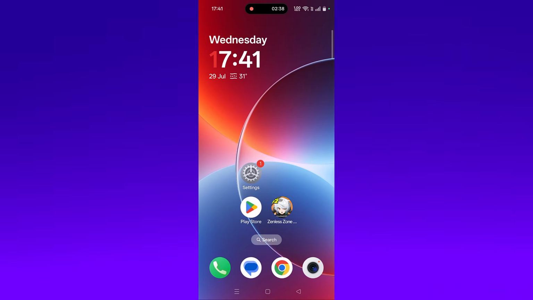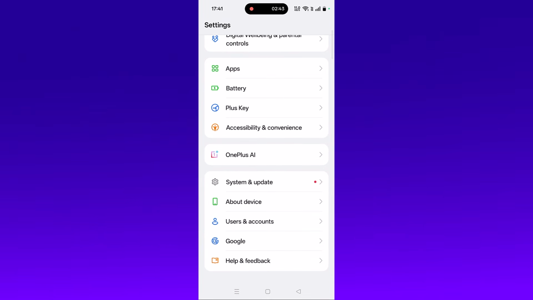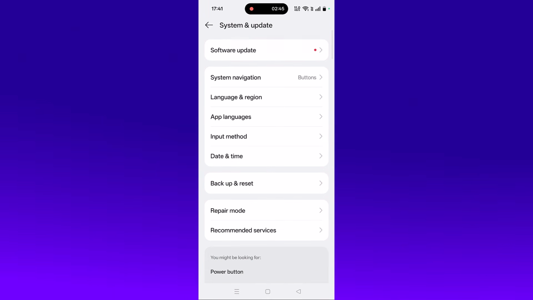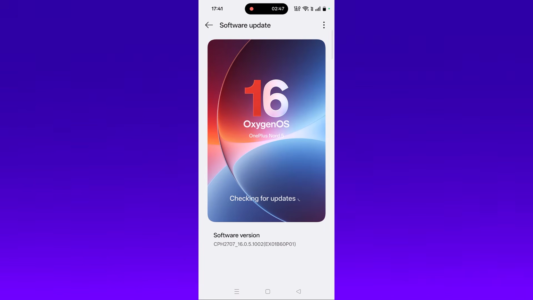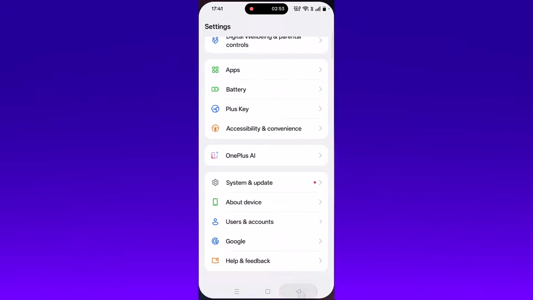Next solution is to update your device. So open settings, scroll down, tap on system and update, then tap on software update, and if there are any updates available for your device, then download and install them, and then you can go ahead, restart your device and then launch the game and check.